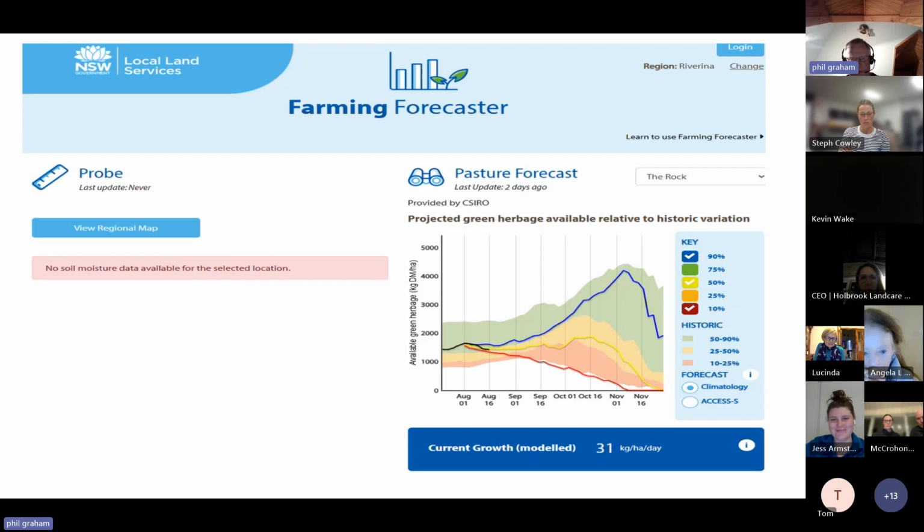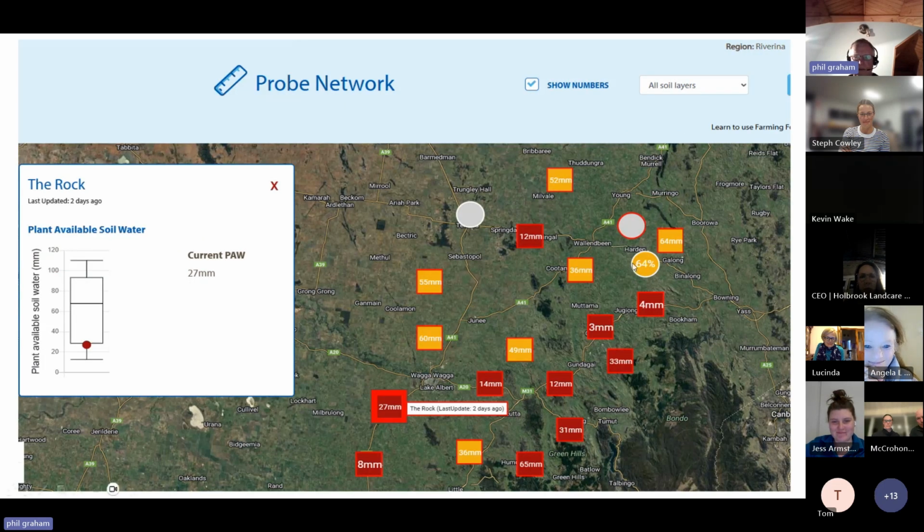Phil got excited. Except for one site up here. That's the only one with a probe in the ground. Now, the Riverina is in the process of putting probes in the ground, and hopefully that'll be done shortly. So all we've got here is model sites, but the model has a water balance within it. And I clicked on the rock site.